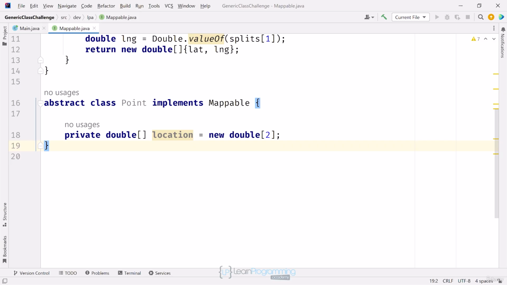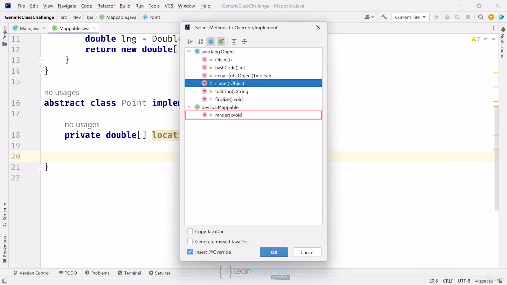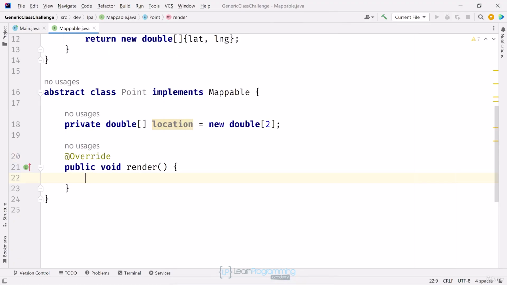I mentioned this on a slide, but I want to point it out here. Because this class is abstract, I don't actually have to implement the Mappable's abstract method. Any class that extends this abstract class will be required to implement render if I don't do it here. But actually, I want to implement the render method, so I'll use IntelliJ's code generation tool to include an override for the render method on Mappable.